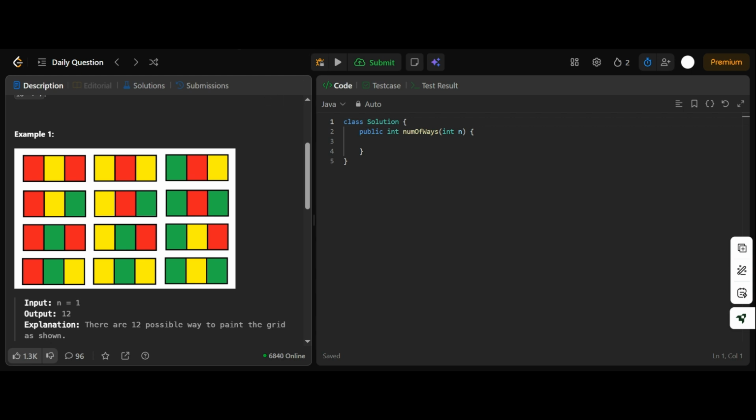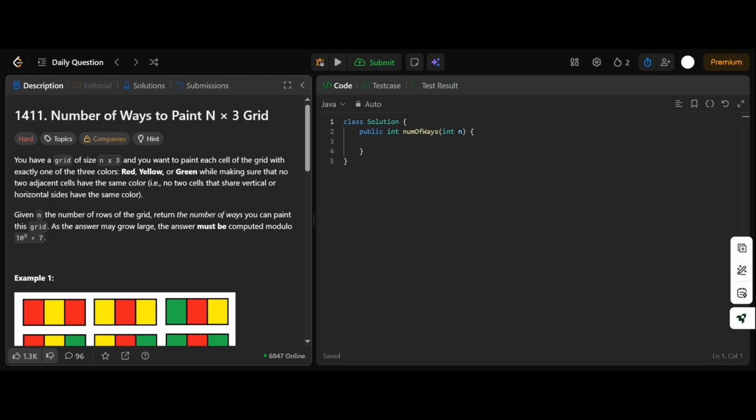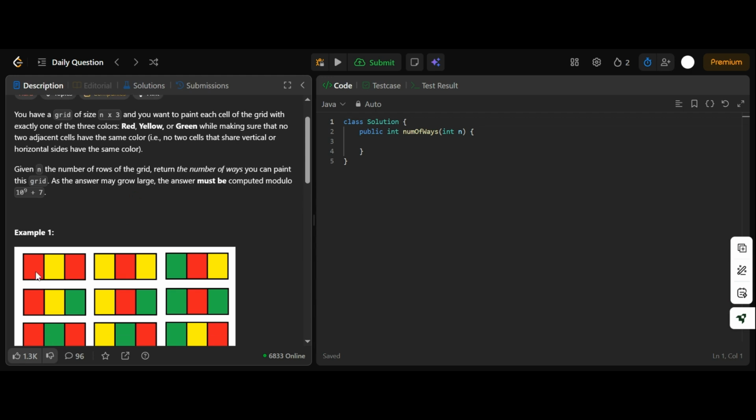Before we go into the problem, we need to understand a few things. The first thing you need to know is that no two adjacent cells should have the same color. And you should also remember that the size of the grid is going to be n into 3. That means you can only have 3 columns no matter how many rows you're given.